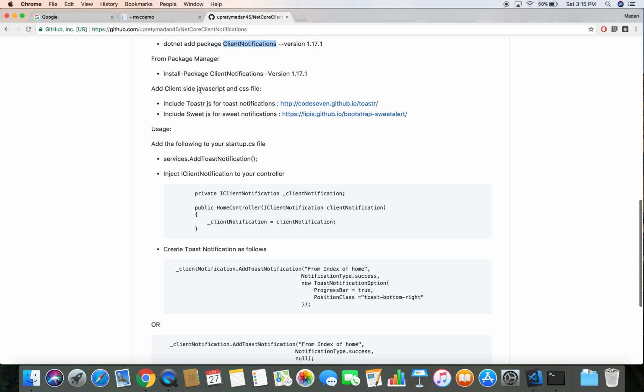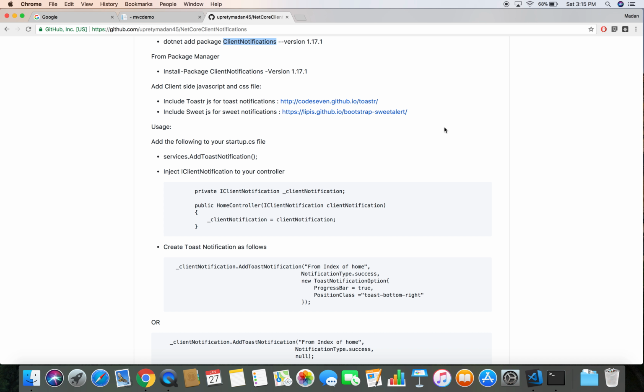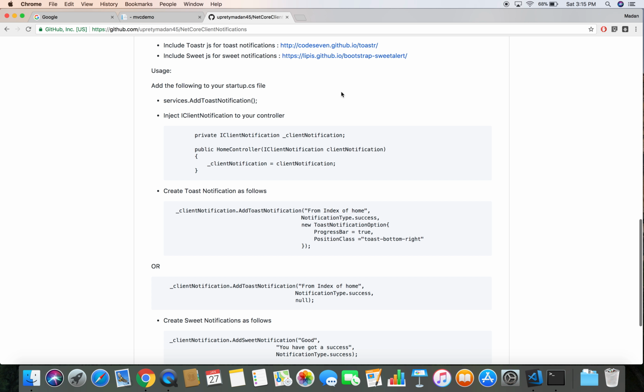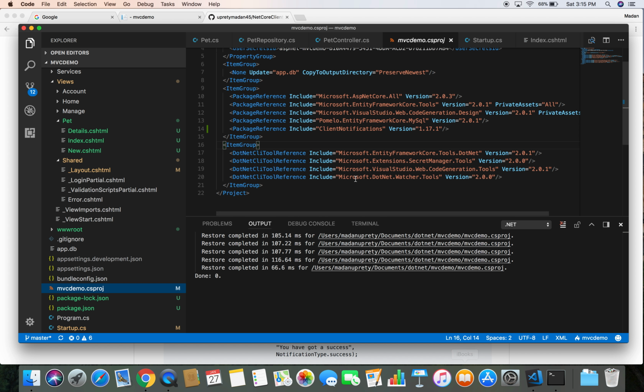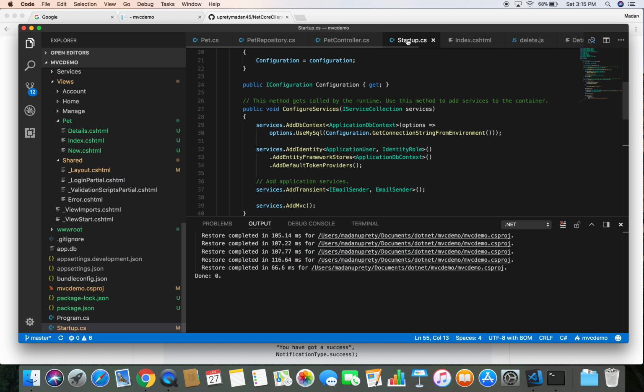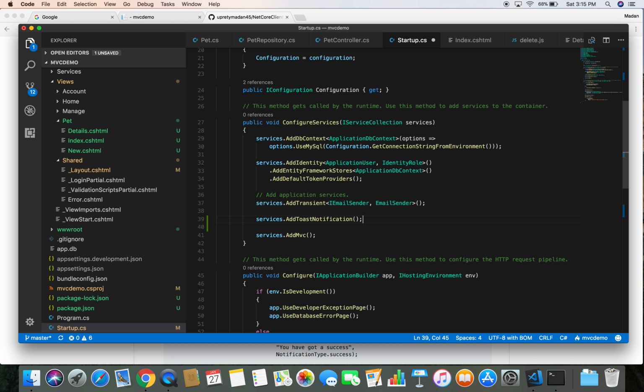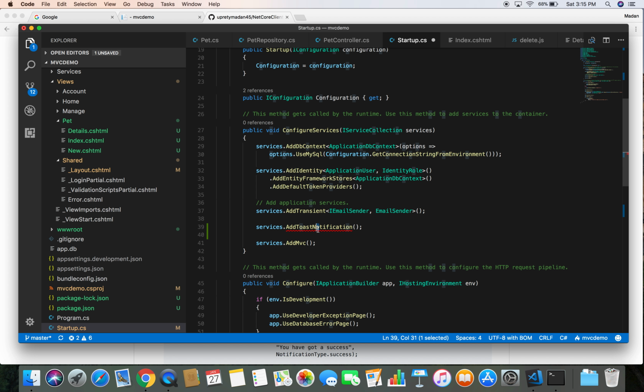After that, we need to include the client-side JavaScript, and we have included Sweet.js for providing SweetAlert kind of notification. You can also use Toaster.js to provide Toaster kind of notification. Once you install the package, you need to add that package to your startup file. So let's copy this, and let's go over to the project, and in the startup file, let's close this, and we can register our package here in the ConfigureServices method.